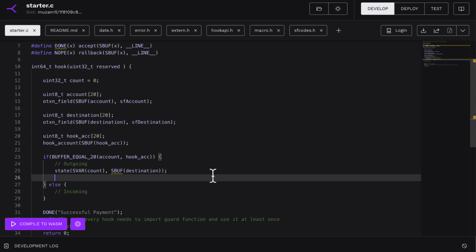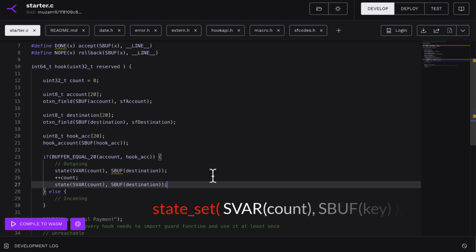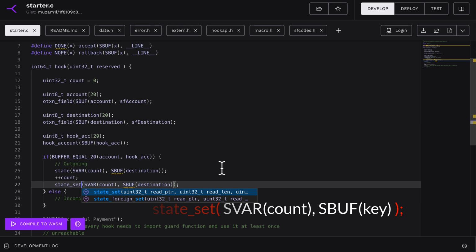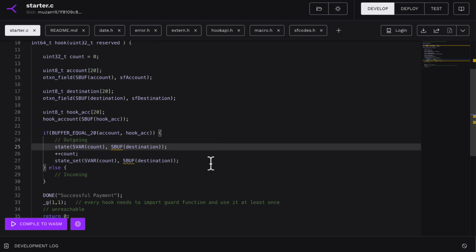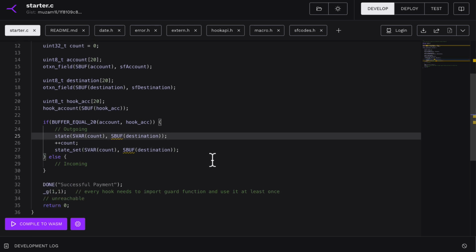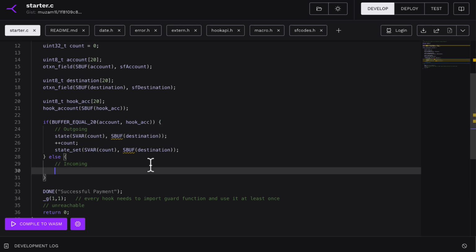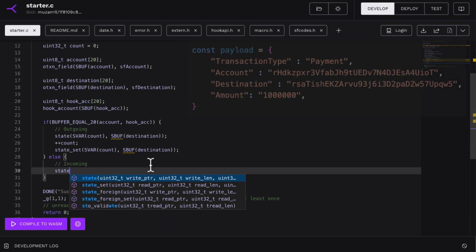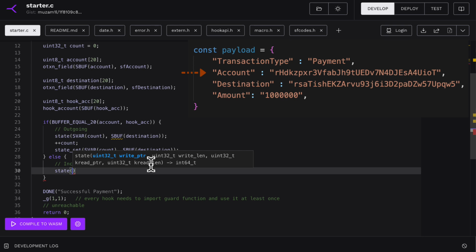Now let's increment the value of count and store it back into the state using state_set API. Now we should repeat the same for incoming transaction. Here, since it's an incoming transaction to the hook, hook account must be in the destination field and the sender information is in account field. Here we are recording how many times we received payment from particular account. So repeat everything.